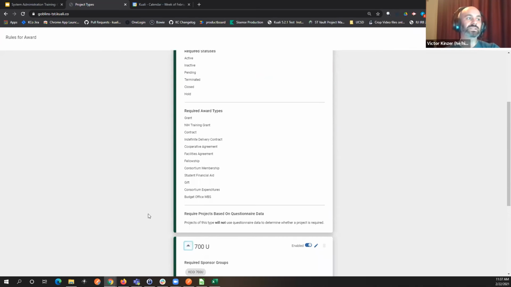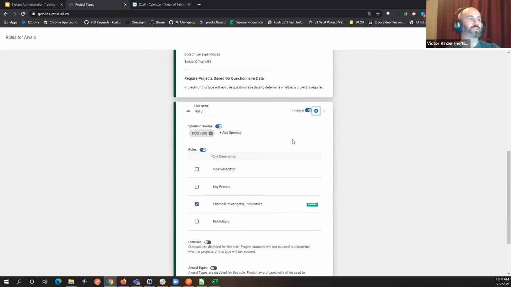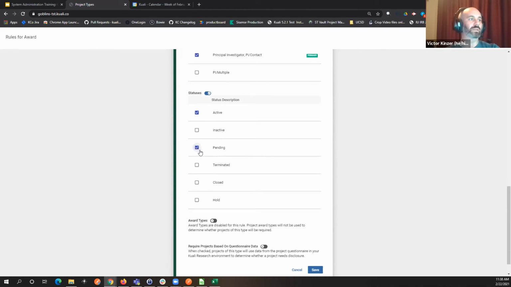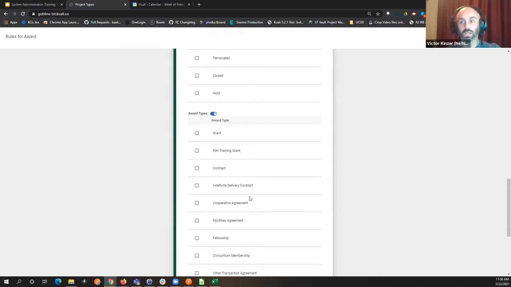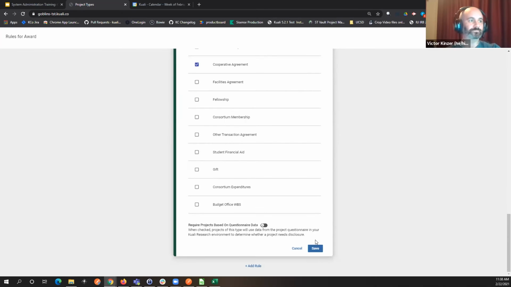But I may have something very different for 700U. So the 700U regulation only asks for disclosure from the principal investigator. So I can associate completely different rules with the sponsors that are covered by the 700U policy. So if I come here, I want to check my statuses, and we're going to look at active and pending, and maybe because 700U or a different policy is covering nonprofits and foundations and corporate, that covers a lot of unfunded. I just want to look at grants and contracts and cooperative agreements.